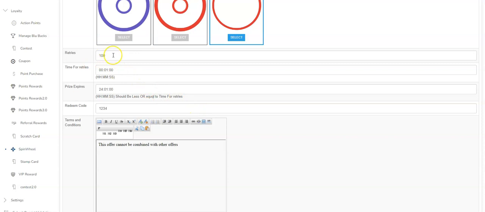And then you've got here, how many times are you going to allow someone to retry? Right now we've got it set to 100 for the demo, and obviously you don't want this to be at 100 because somebody will keep spinning and they'll win your prizes. I would recommend once every 24 hours.